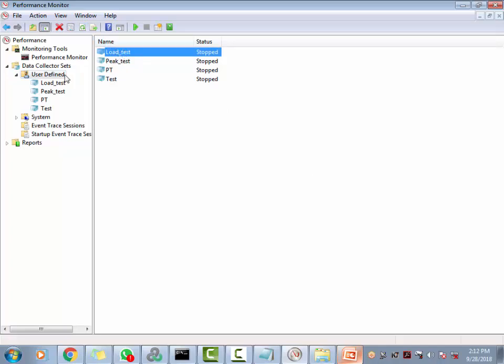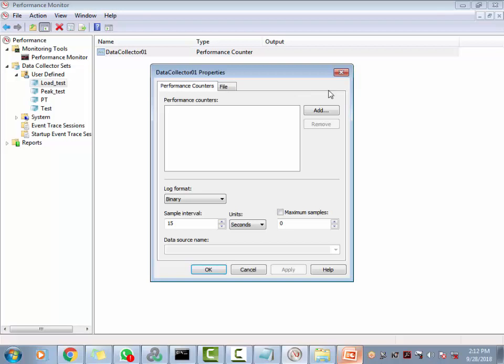So we are not done yet. Once you click okay, you click on the user defined, you will be able to see all of them: load test, peak test, PT, and test. These are the 4 user defined data collector sets that I have created. The same list you will be able to see over here, but now I wanted to concentrate on this load test. Just click on that and you see the data collector set is already created.